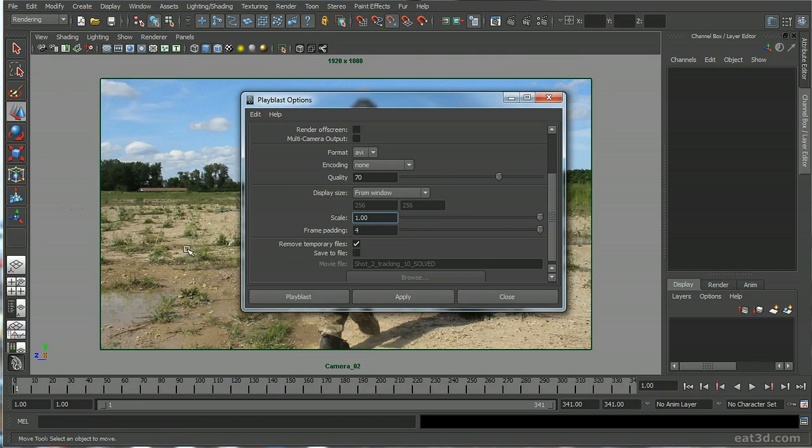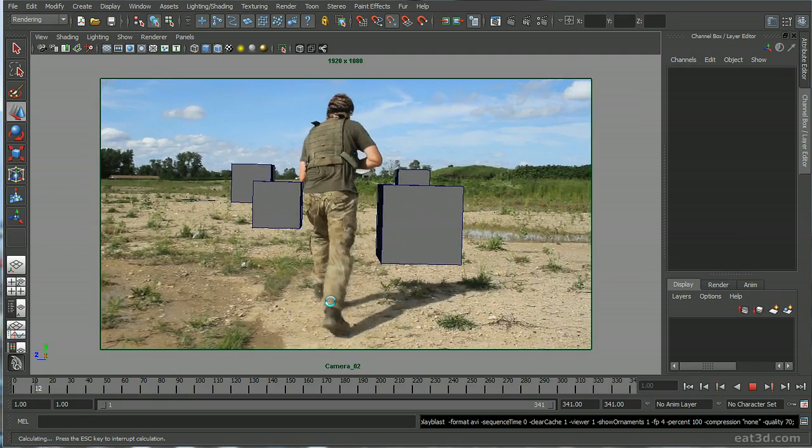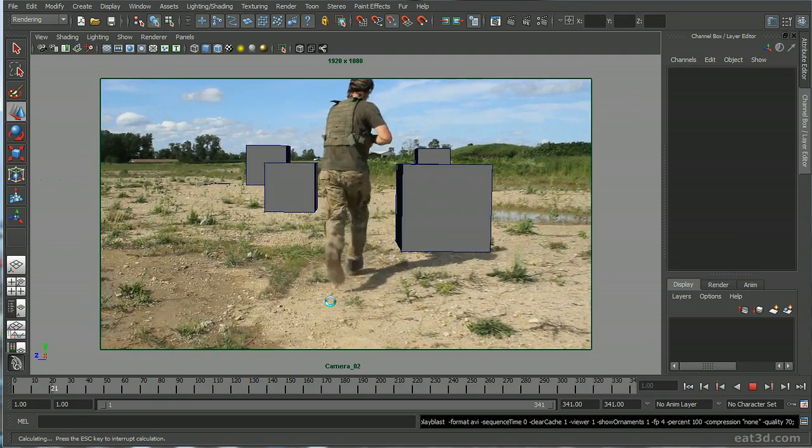We want to look into those tiny details. If we don't, it'll scale it down 50%, 20%, and it'll look very blurry. So we just want to make sure that everything looks good. So I'm going to hit Playblast on that. It's going to go through and create a nice, quick playblast version of this.